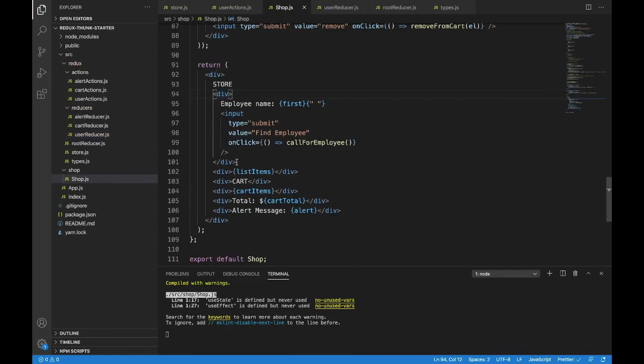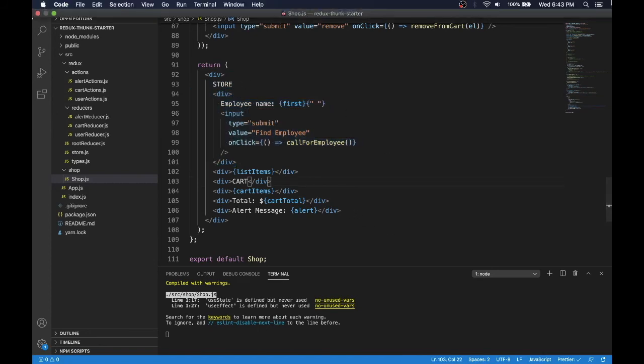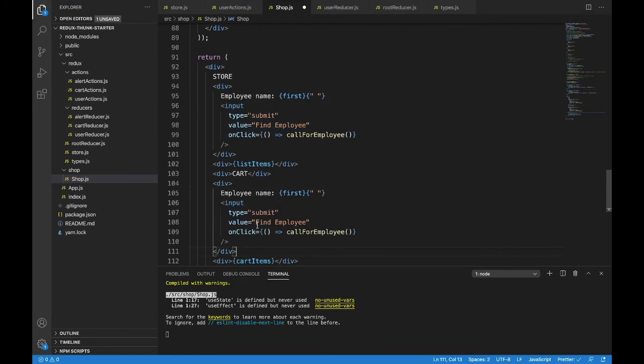Now let's put that in our app as well in the shop. It's as simple as copying and pasting this. This isn't what the lesson is about, so we will just copy and paste this sort of thing here under cart, just like we did under store. Paste it in. We have a submit and a value of find customer, and on click call for employees. This should be call for customer.